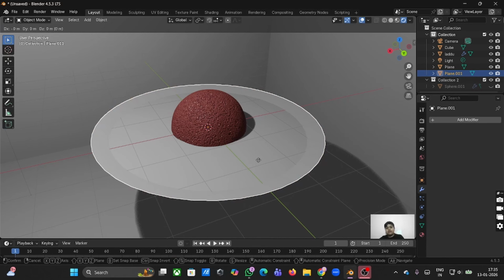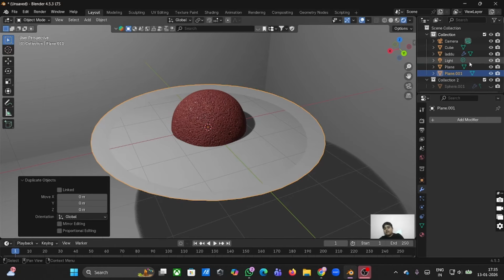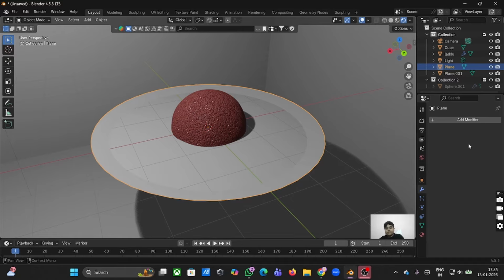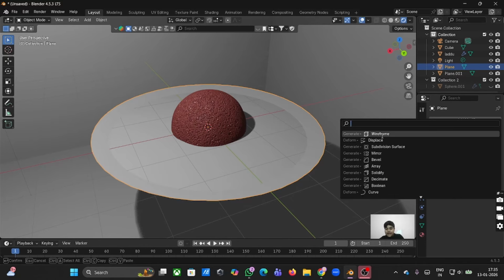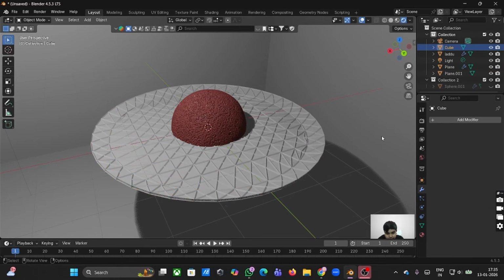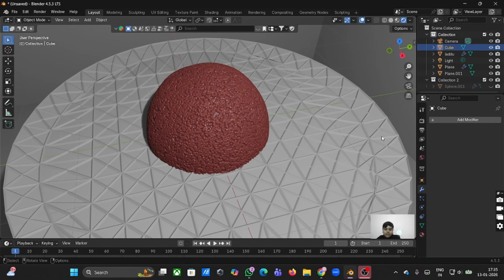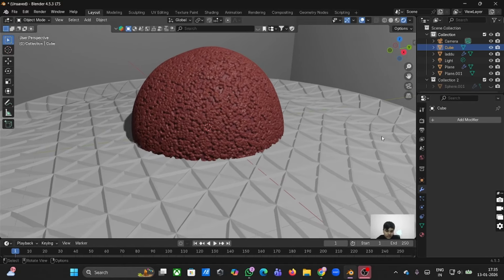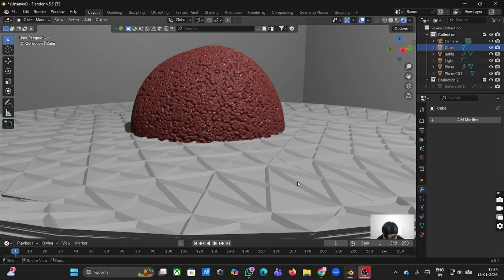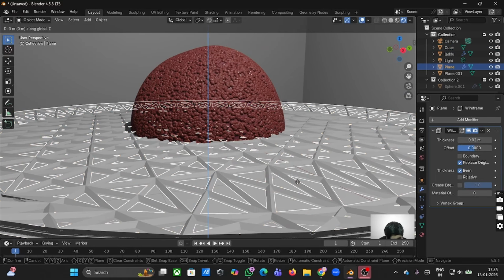We'll right click, select this first plane, and again add a modifier, wireframe mode. It looks like this now. So it's a design now, and it looks more like the design. I'll just grab it a bit more down.